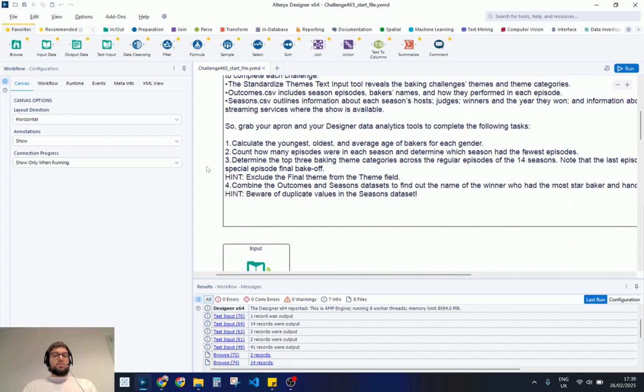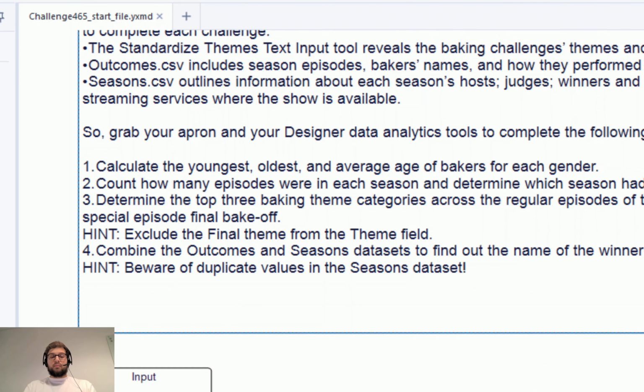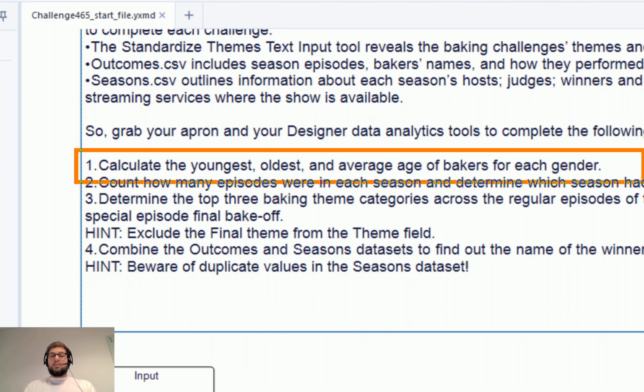So just to kick off, we're going to read the first task to see how we want to get started. I'm going to zoom in here so everyone can see. The first challenge is to calculate the youngest, oldest, and average age of bakers for each gender. Initially, what comes straight to mind is that we're dealing with the bakers here, and we've just read out the data sets, and there's a data set for bakers.